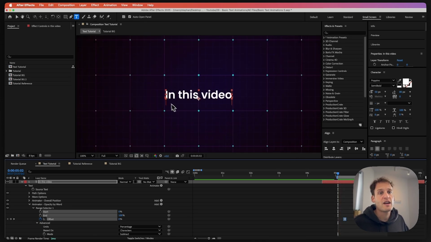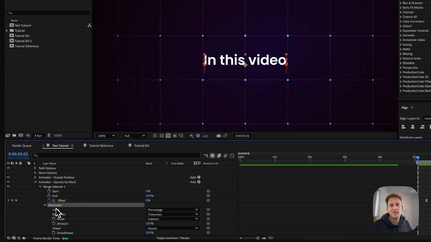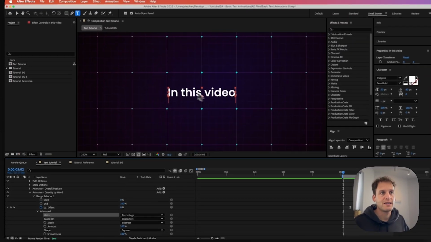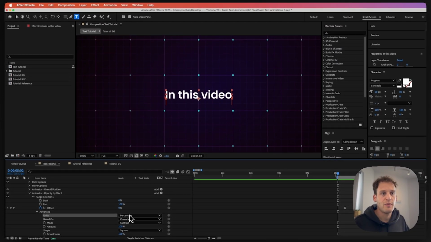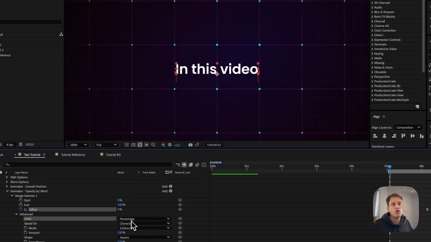But this is happening character by character. To change this, we have these options. So let's go to advanced. Now under advanced, the first property is called units. And this is basically where we would select how we would like to animate this sentence. So in this case, we are animating it based on a percentage, but we can also animate it based on the character index. So if we click on index in here, we can see that these shift from a percentage to an actual value in here, so 0 to 13. This is set to 13 because there are actually 13 characters in here if we include the spaces.